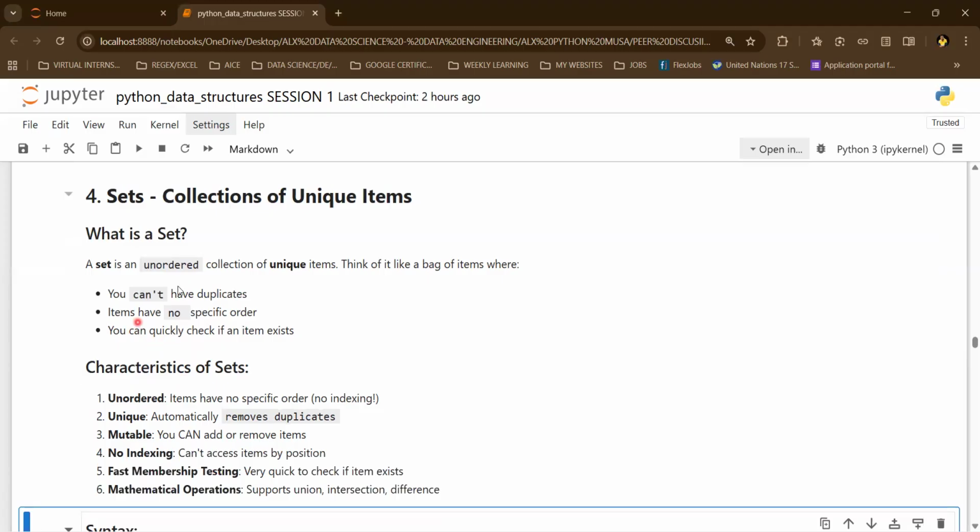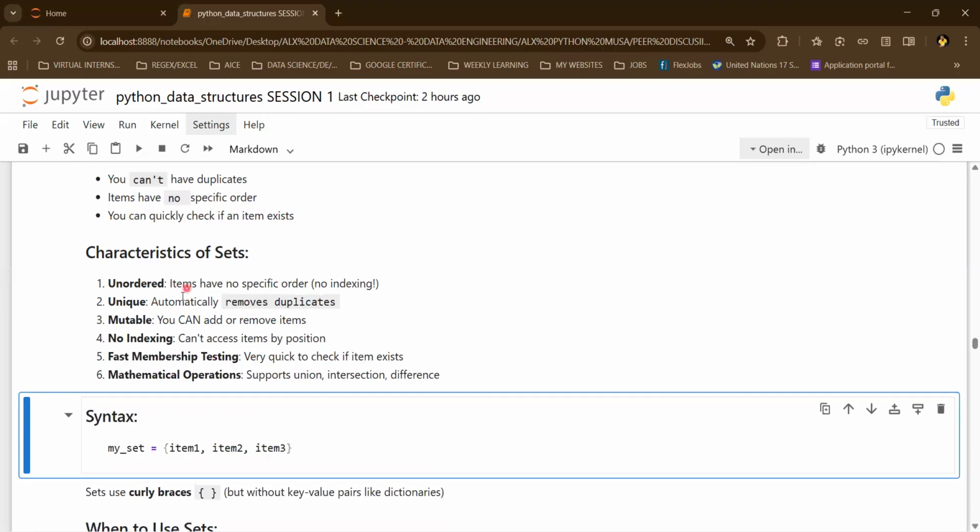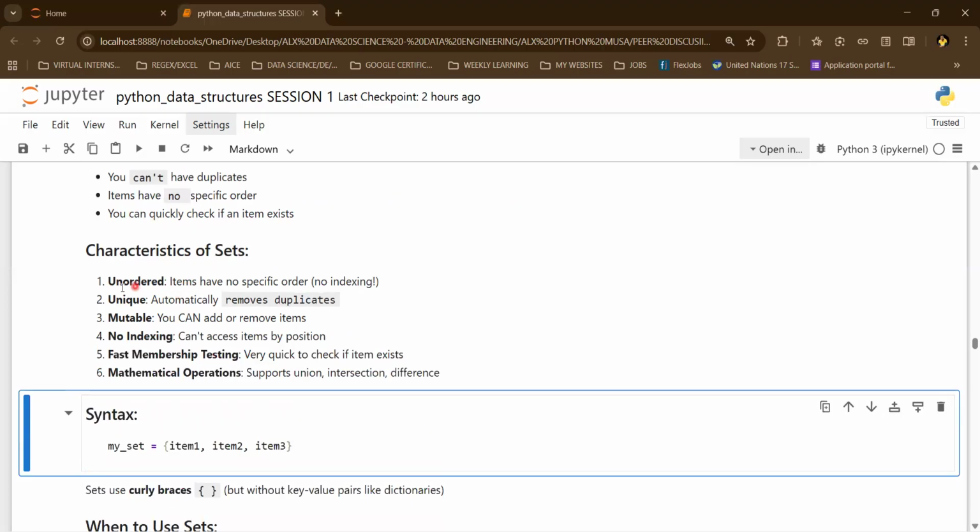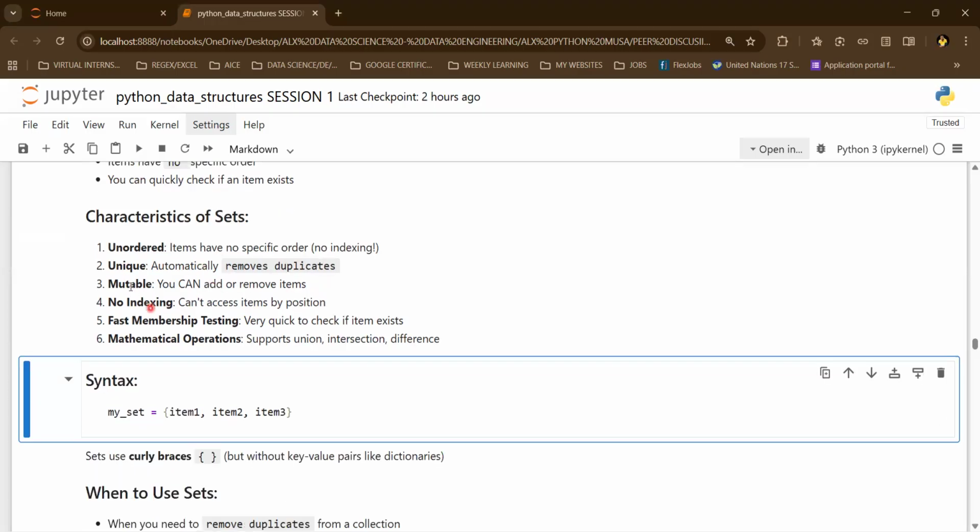But besides that, it goes without mentioning that a set is majorly made up of items that are unordered. So in this case, there is no indexing within a set. You cannot determine the index of a specific value within a set because there is no order. Then the items are usually unique. That means that Python automatically removes duplicates in this case. And then a set is usually mutable. You can add or remove any items from the set.